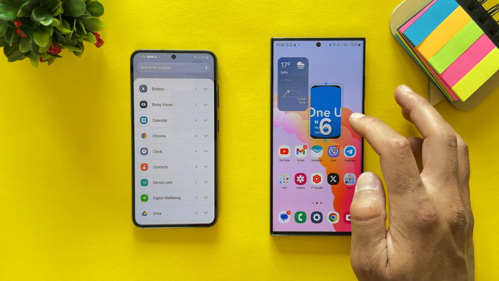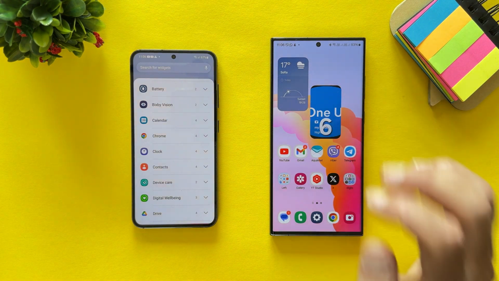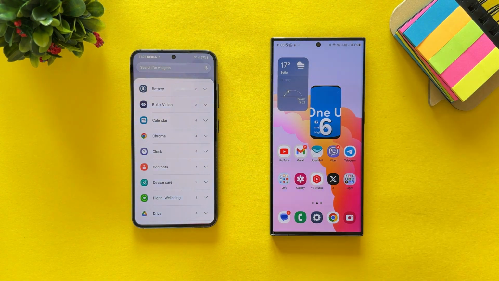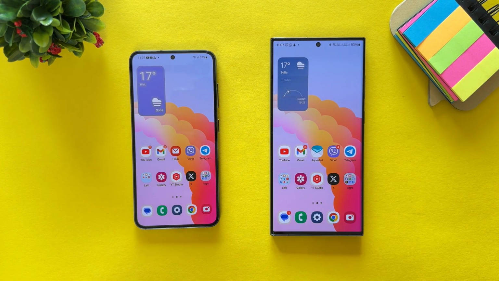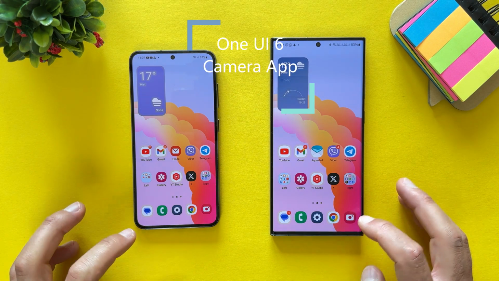Alright, and this is the new mode. And now if I tap it, it will directly open my rear camera night mode. You can see. Now let's move to the next part, which is the camera itself.